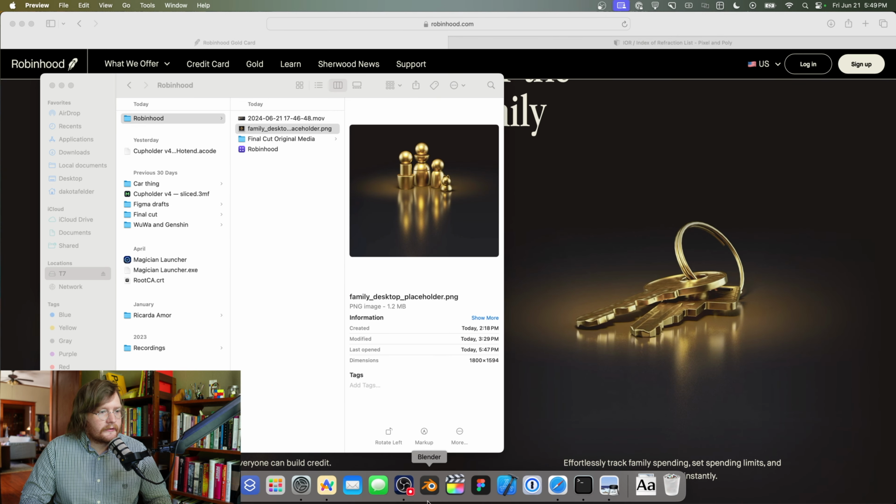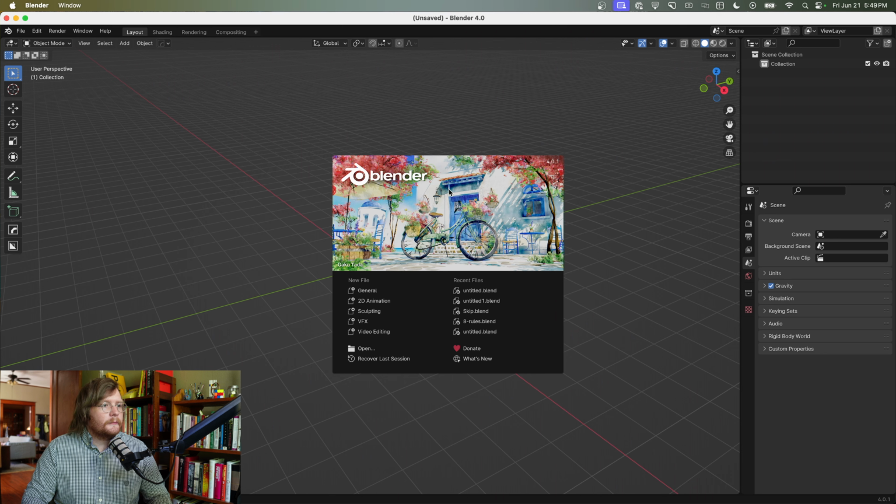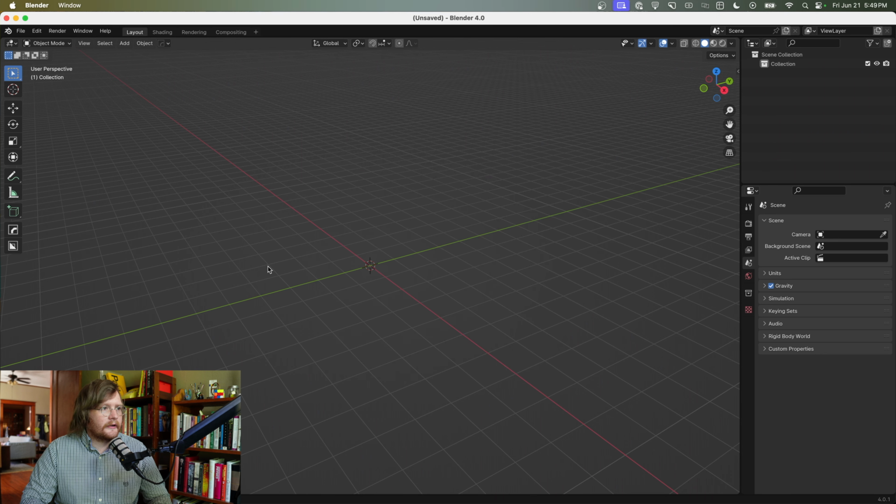So I'm just going to get rid of all that stuff. I'm going to open up Blender. I'm on Blender 4.0. I changed my starter file a little bit, so I don't have anything in it. But if you press A, it'll select everything in the scene, and then you press X and delete, and you'll end up where I am.